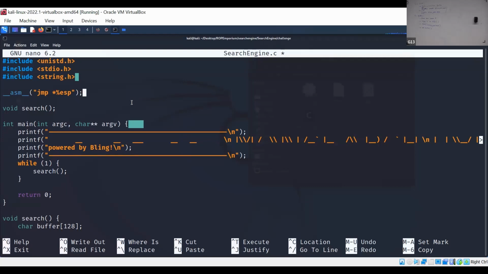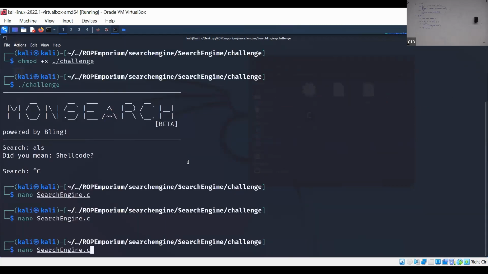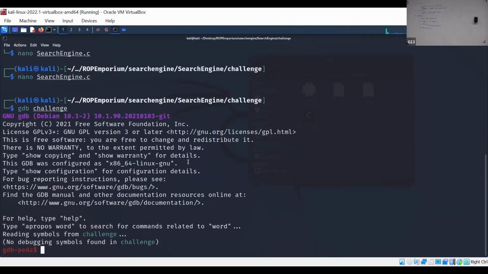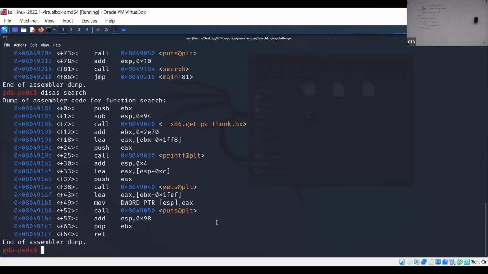Again, stumbling through this, you're going to have to bear with me. Let's first attempt to open the challenge in GDB. No debugging symbols found, fantastic. But we should be able to just disassemble main for now. Take a look at what happens. Nothing really there. We'll disassemble search.